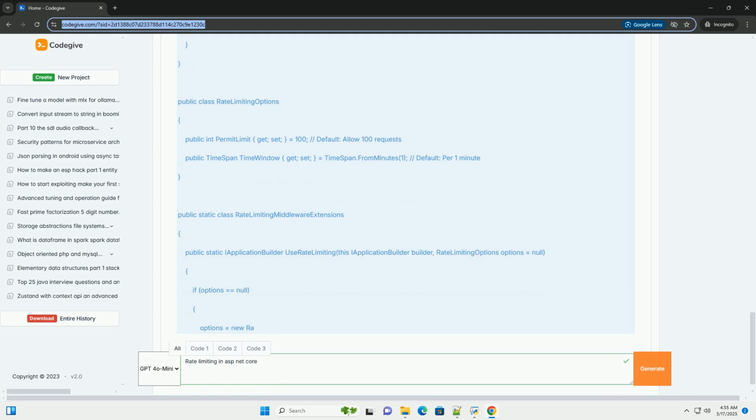3. Rate limiting with a distributed cache, Redis example. For a production environment, using a distributed cache like Redis is highly recommended. This ensures rate limiting persists across multiple server instances. 1. Install Redis and the StackExchange.Redis NuGet package. Make sure you have Redis installed and running. Install the StackExchange.Redis package in your ASP.NET Core project.